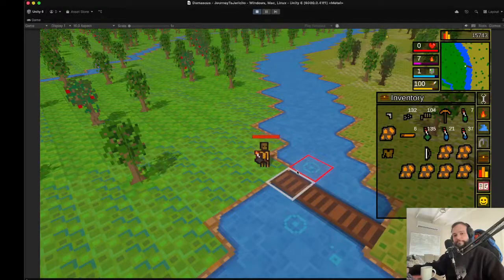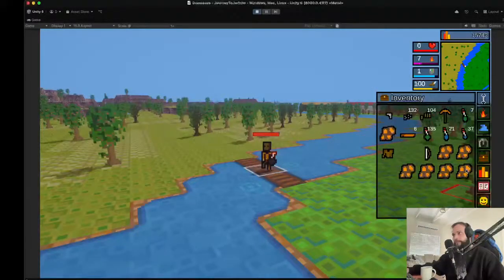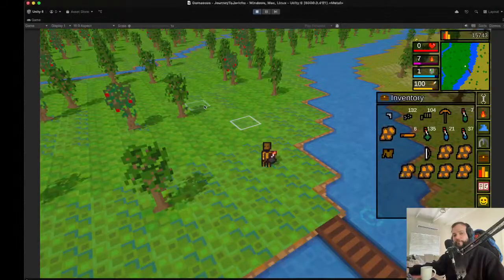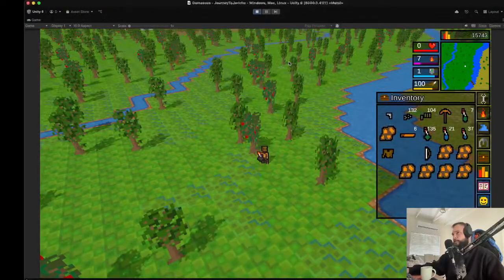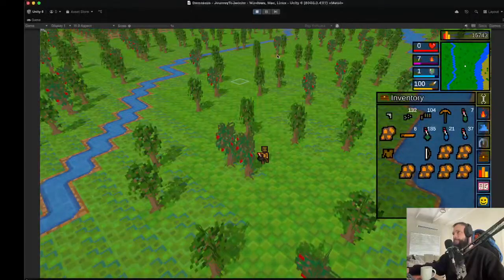Silly little lightning slime. Just couldn't live peacefully with me, just had to attack. Couldn't let me enjoy the river, couldn't let me enjoy the bridge. What a shame.